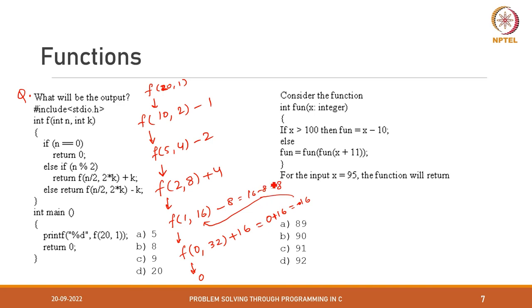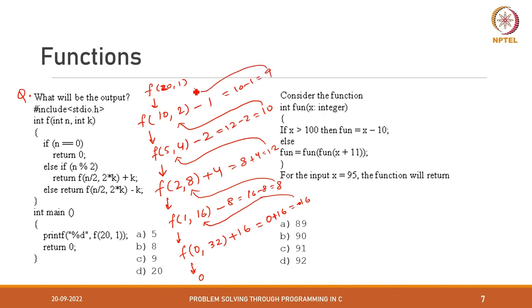Now this will return this 8. So 8 plus 4 is 12, right? Now this will return this 12. 12 minus 2 is 10, right? So it will return this 10. 10 minus 1 is 9. So it will return this 9. So here the value finally will be 9. Is that clear?